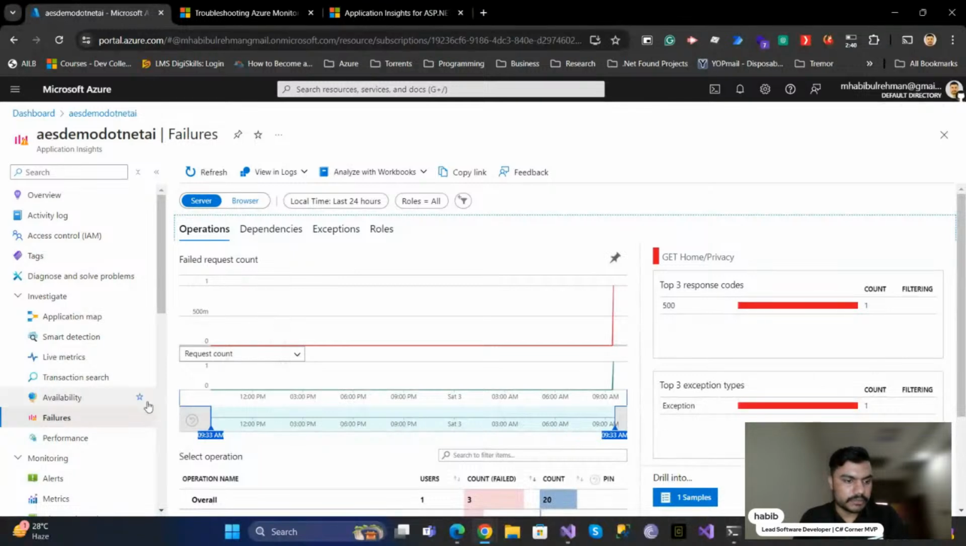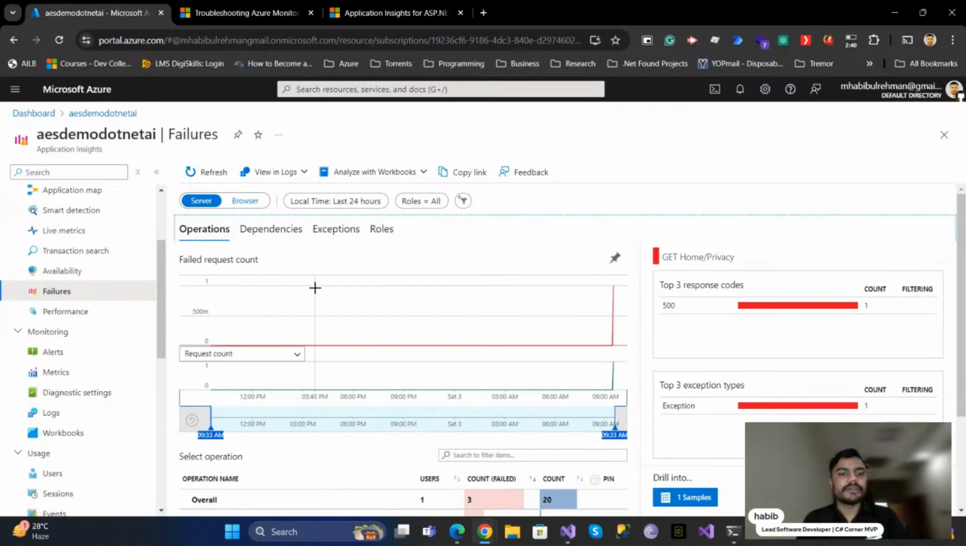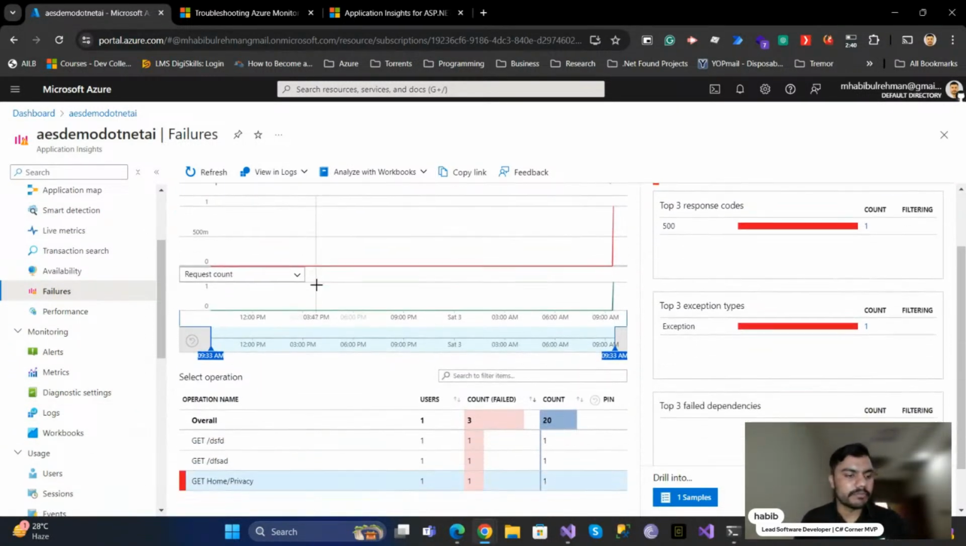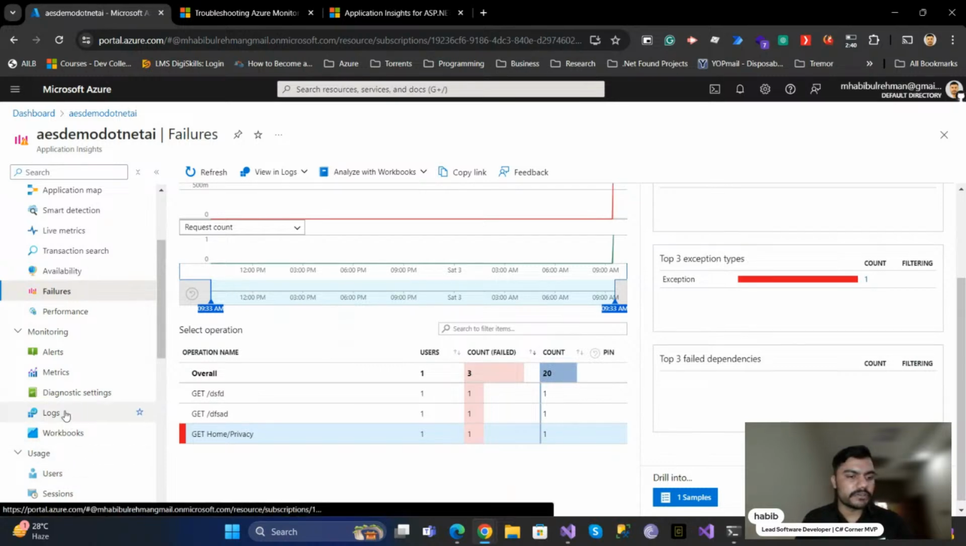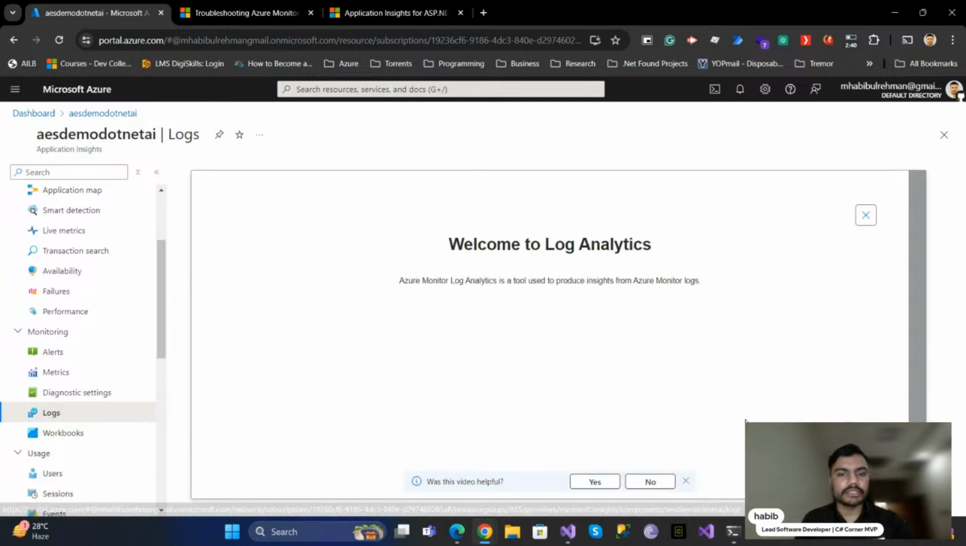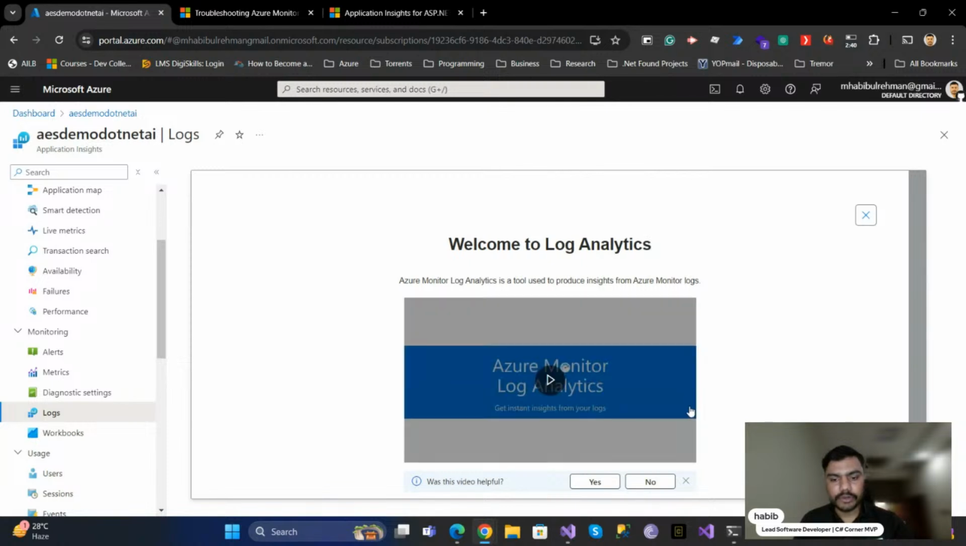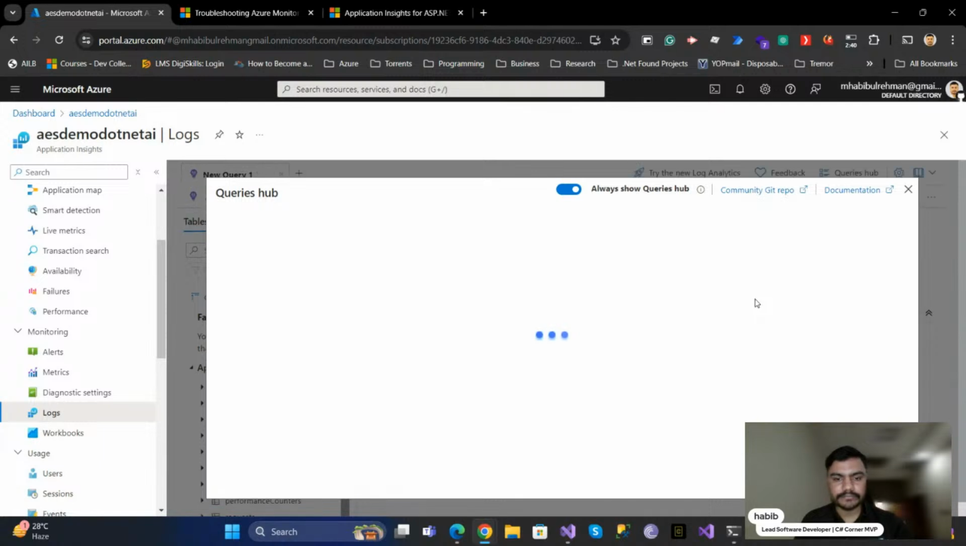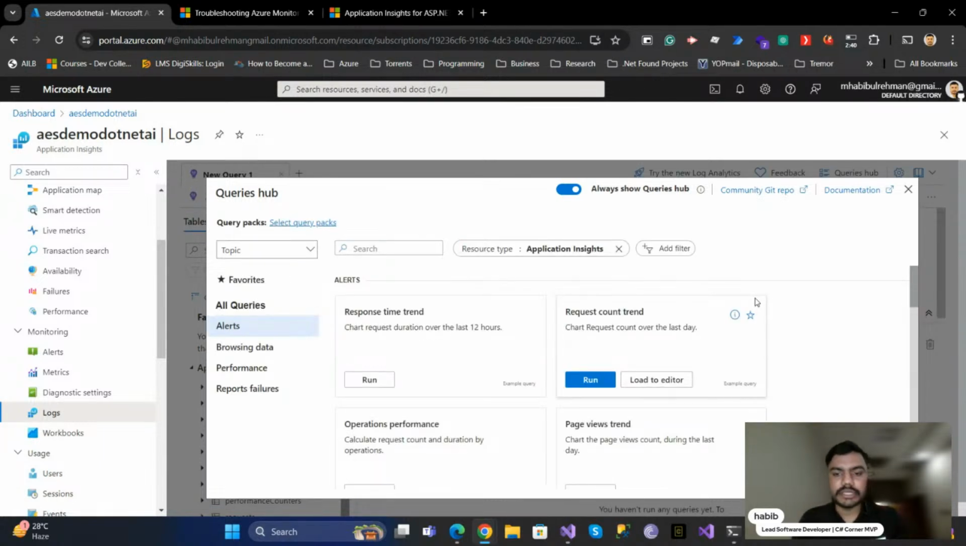And if you are interested to see the detailed logs of your application, we have a specific option inside monitoring, which is logs. And this logs tab shows all the logs which you are using. We have to configure this separately, but let's cancel this. So this is the complete logs tab, and inside this we have multiple tables where all the data of Application Insights is stored. So we can query all the data.